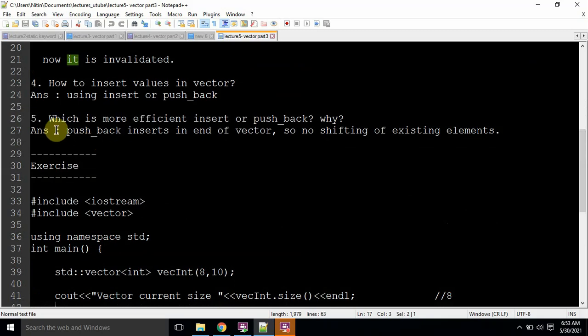Then another question could be, which is more efficient, insert or push_back? Why? So push_back is most of the time more efficient, but sometimes it's equal if I'm inserting at the end of the vector, because when I insert something in the middle of the vector, it means the rest of the elements have to be shifted backwards to make space for the new element. As we know, a vector has contiguous memory, so it's a very costly operation. So most of the time you try to do a push_back, which is really efficient, as we are pushing an element at the back of the vector, so basically no adjustment.